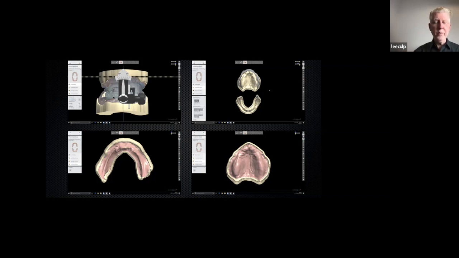So then we're going to mark just like we do. So we're not going to wax anything. We're going to take a digital pencil and we're going to mark our borders for our rims. That will be the first thing that we do.